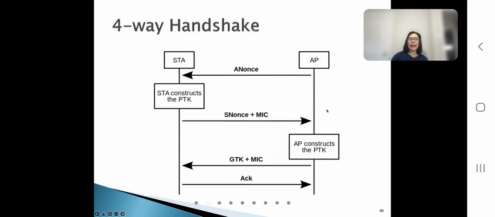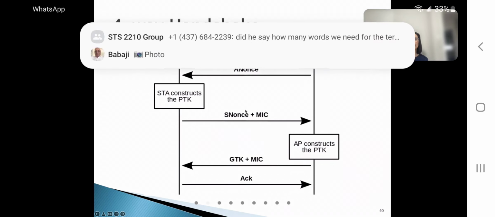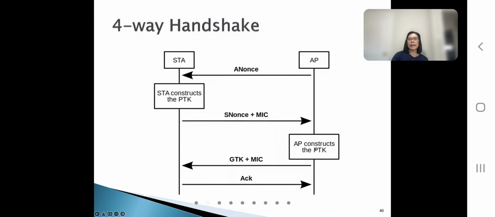So the access point again combines the A nonce and S nonce with all the information to construct the pairwise transient key. So basically, this is the same key here, all right? And then the pairwise transient key will have many keys in it. We'll see later. And then the access point will generate a group key, right? The group key is used for multicast and broadcast.